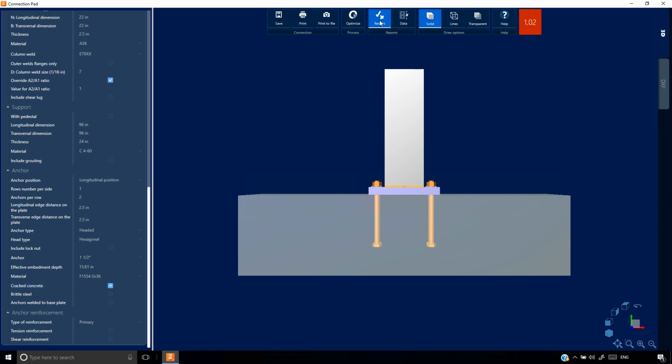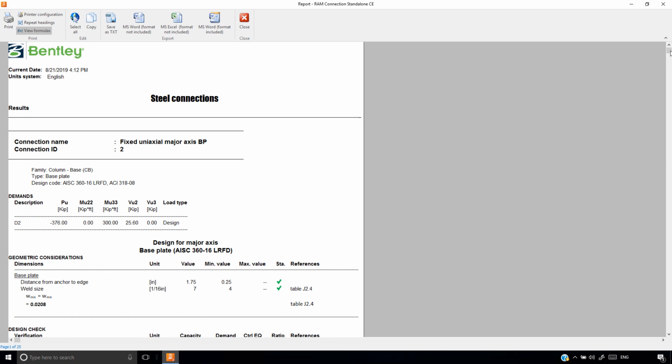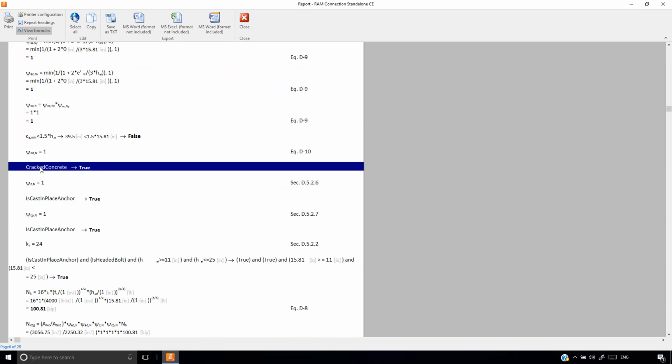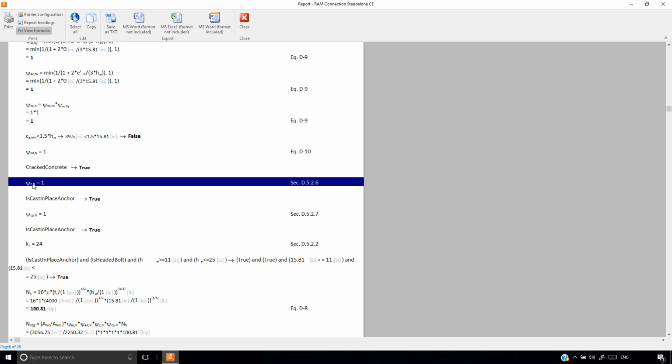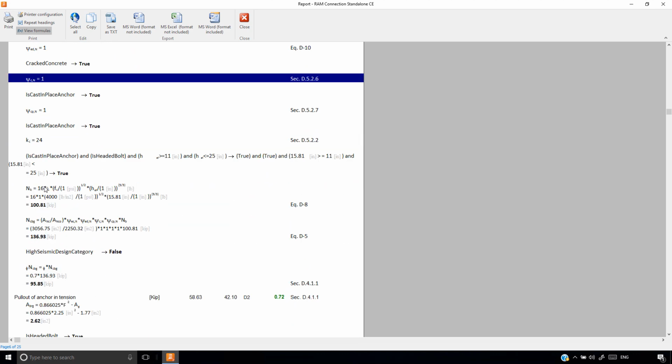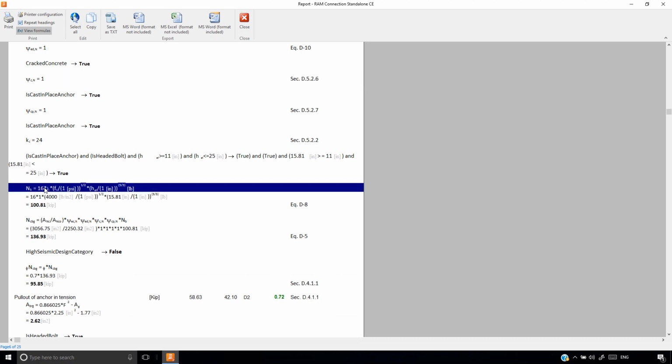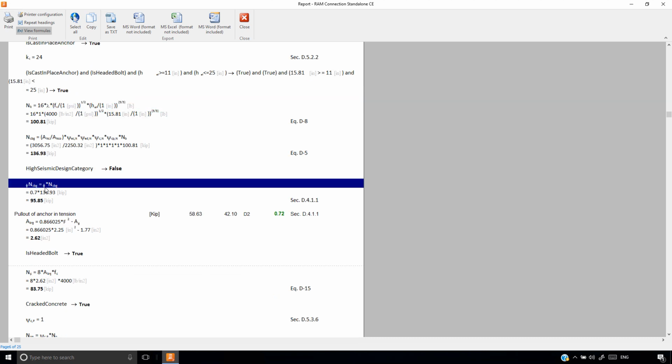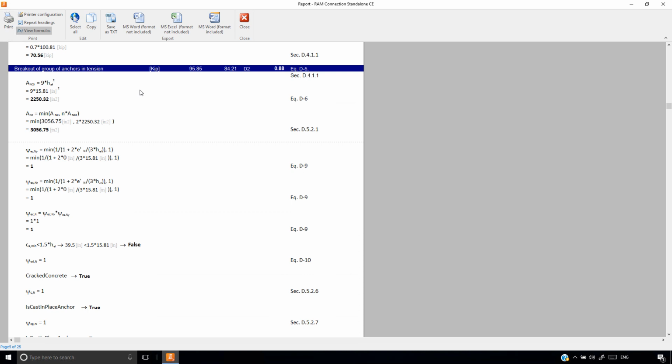I will return to the report, expand the equations. Now you can see that the cracked concrete at service level is true, and the modification factor in this case is just 1. Then the basic capacity is calculated and the factored capacity is determined. For the breakout of a group of anchors, we need to check the capacity of all anchor groups formed and compare them with their demands to report the critical one.